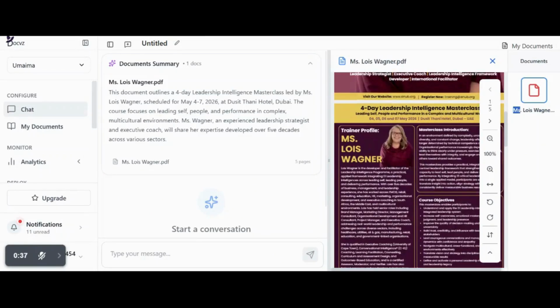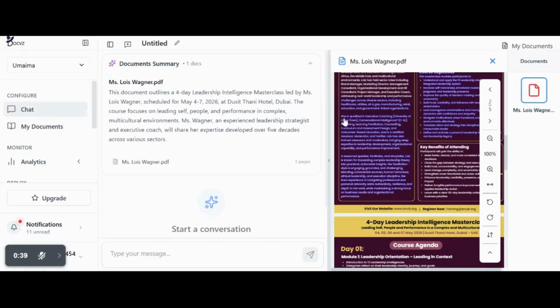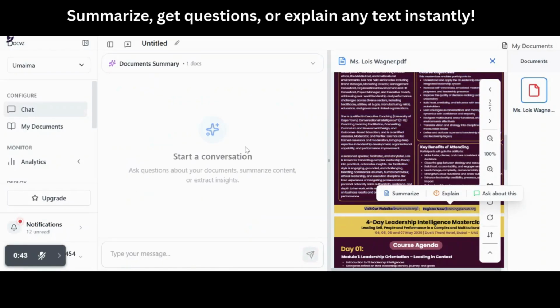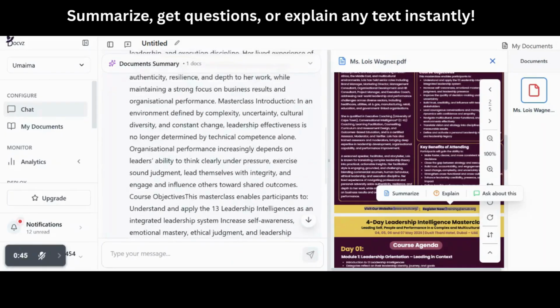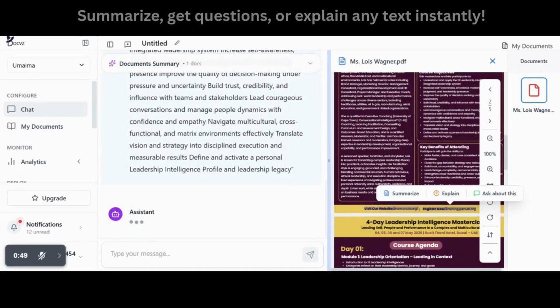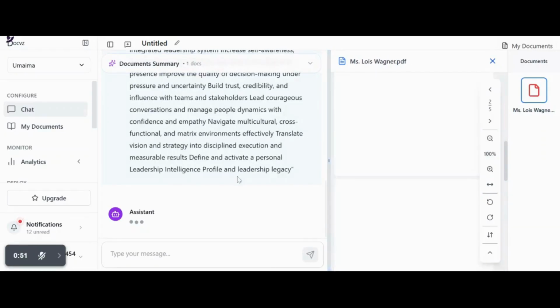Step 3. Using chat features. Once your document is uploaded, you will see a proper chat interface. Here's what you can do. Summarize text. Click on any paragraph and select the Summarize option. This will generate a short, easy-to-read summary of the content.